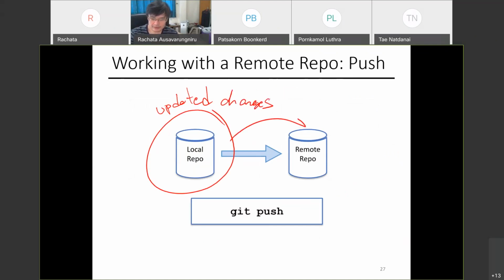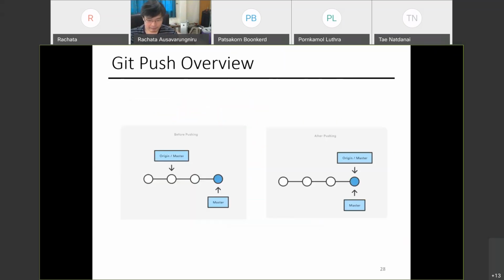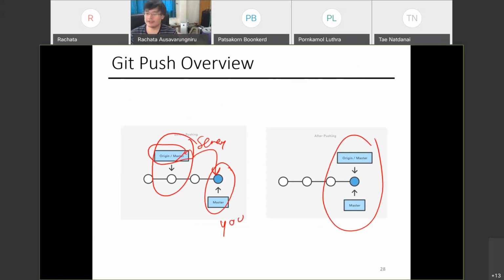You push it to the server so that everyone can download your change. When you do this, this is what happens. This is where you are. This is where the server is. When you do push, you basically push this into here. So origin master, which is the server side, will be at the same point where you are.